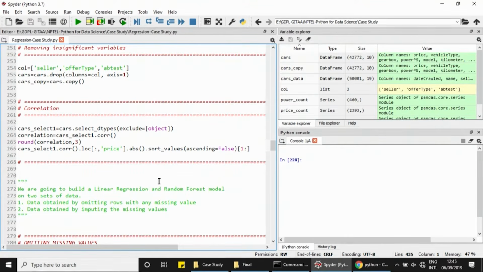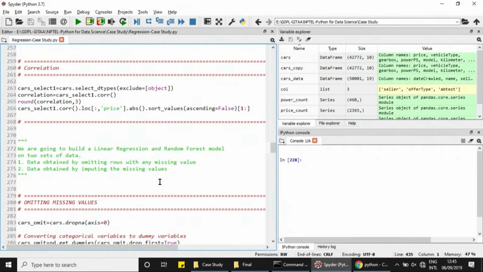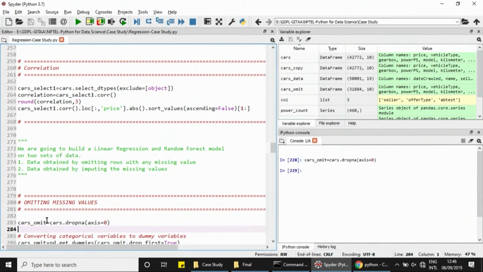So let's start with the first data, which is by omitting missing rows. The command that you are going to use to drop any data with a missing value is dropna. I am setting the axis equal to 0 because I want to drop any row that contains any number of missing values, be it 1 or be it all cells missing. And once the command is executed, the remaining data gets saved onto cars_omit.